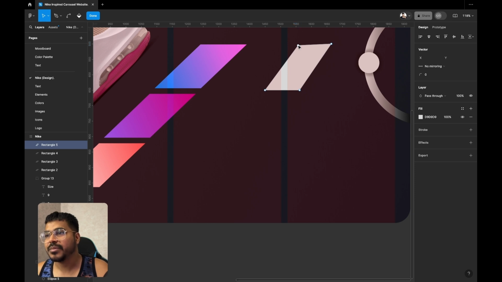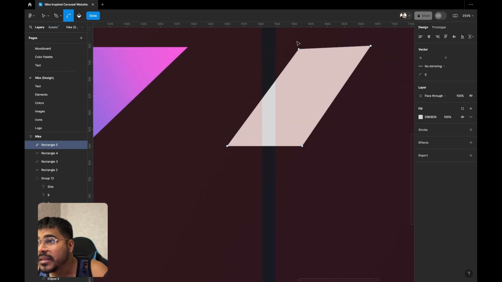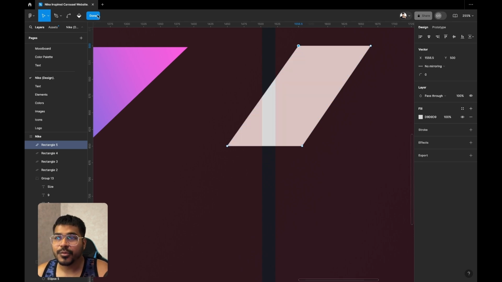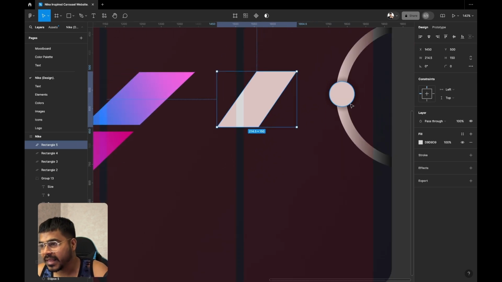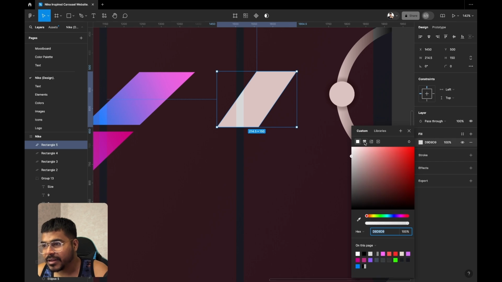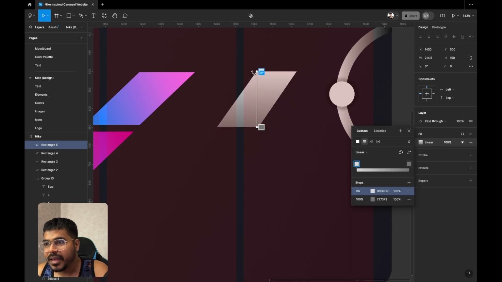Let me align it properly. Oops, let me zoom in. Align this properly. Did we do it perfectly? Okay, now it's aligned properly. Now we are going to hit done to commit out of it, and we have created a shape that looks something like this. Let's go ahead and give it a gradient color, and we are going to put this over here and this handle to this end.